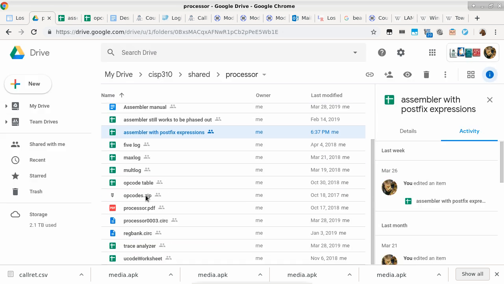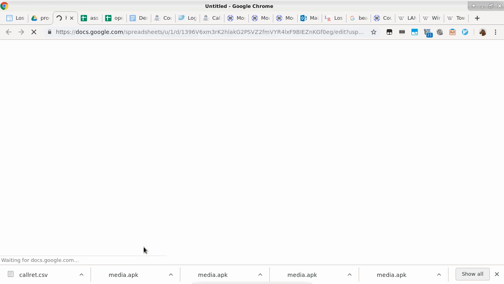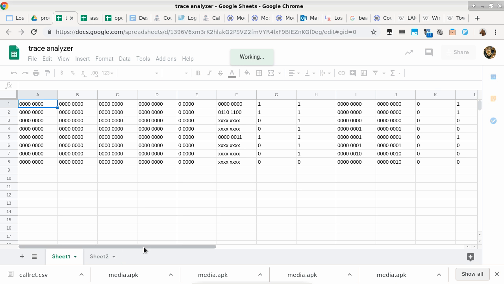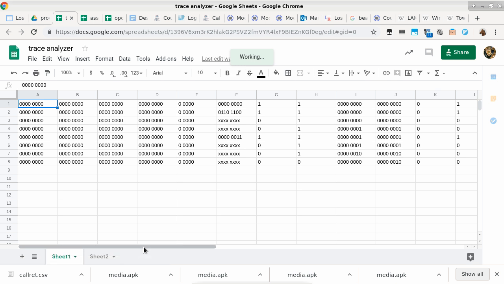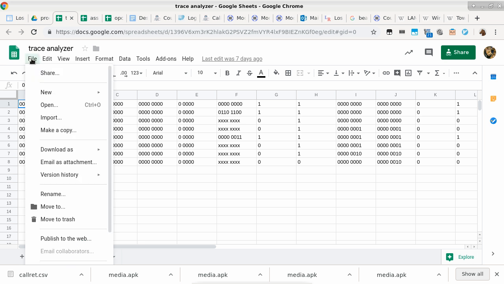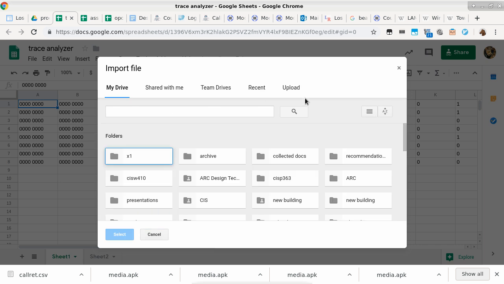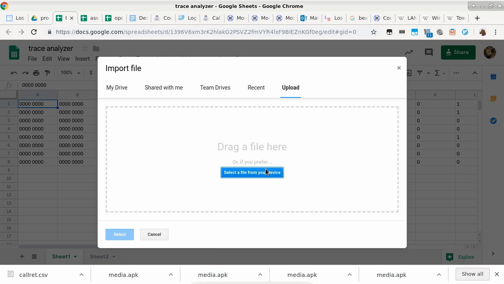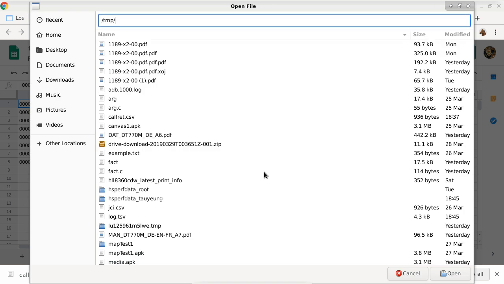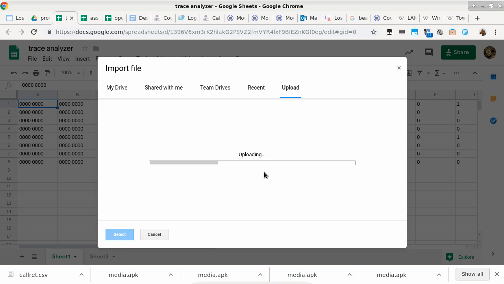So you go to Trace Analyzer, okay? Remember all those steps? No, you don't remember. But that's okay, because I'm getting all of this recorded. So make sure that you're in sheet 1, and then you go to File, go to Import, okay? And then go to Upload. Specify the file, temp folder, log.tsv, and then you'll be asked a few questions.